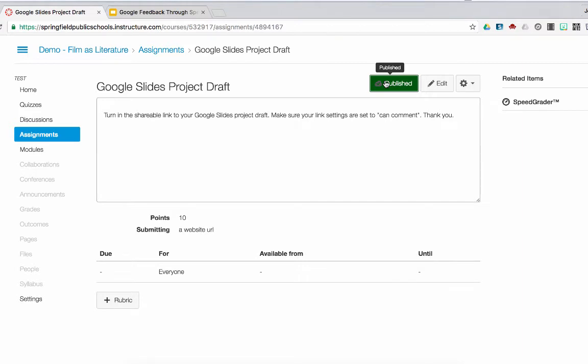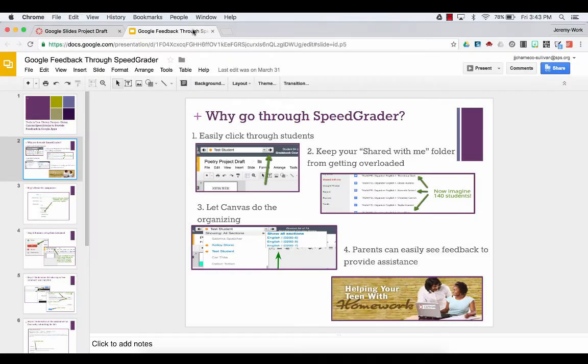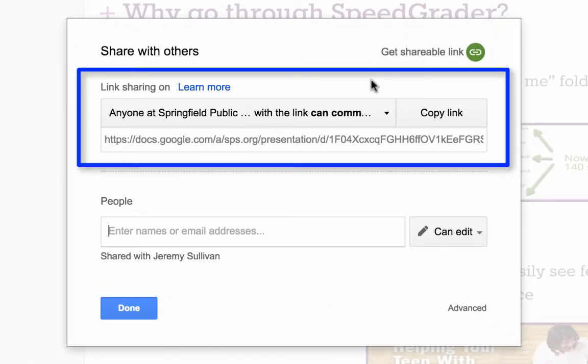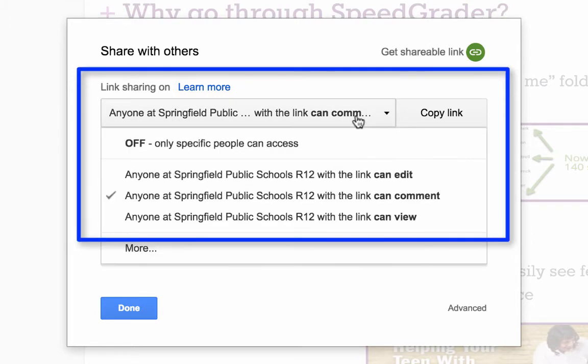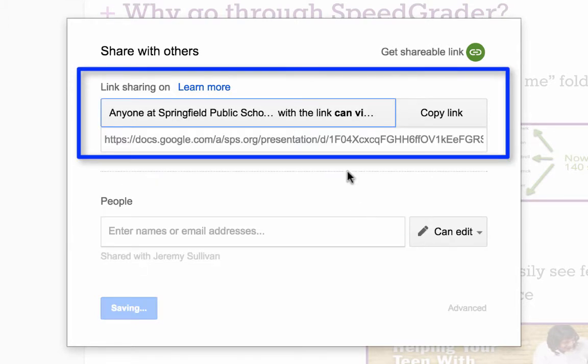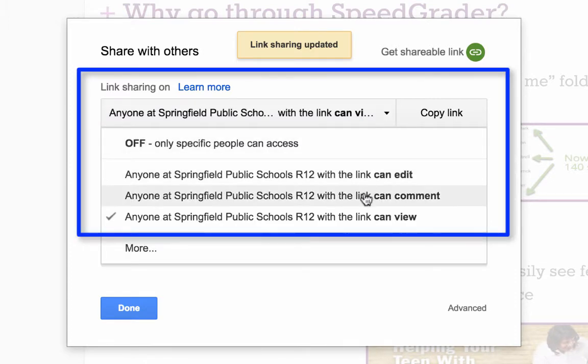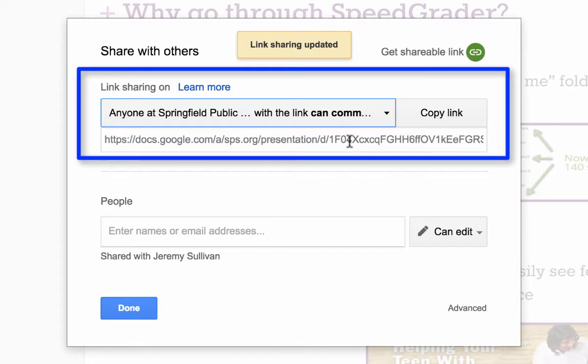The way to show your students to grab their link is when they're in their project. It can be a Google Doc, or it can be slides, or it can be sheets. They come over to their share button. They're going to click share. And then they want to make sure they pull the link here. Right now I have this set to can comment. Theirs might default to can view. So they click the drop down and choose can comment. And then we want to copy the link. This is what they're going to turn into the assignment.